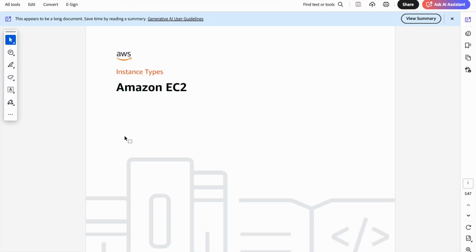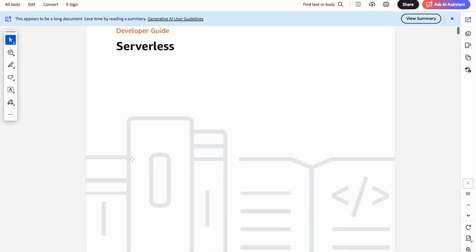Now, I've downloaded a couple of PDFs from the AWS developer documentation. One contains EC2 specific information, and the other is a serverless developer guide. We'll ingest these documents into our vector bucket and later demonstrate metadata filtering based on the document type. Each of these documents is about 2,000 plus pages apiece. So let's jump into our IDE.